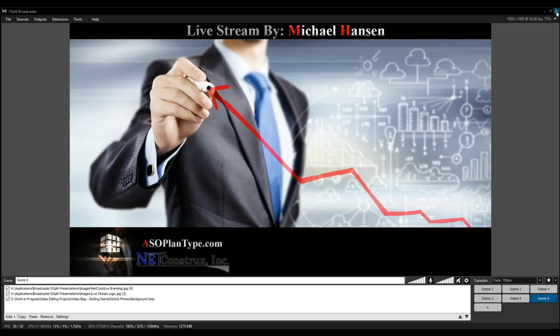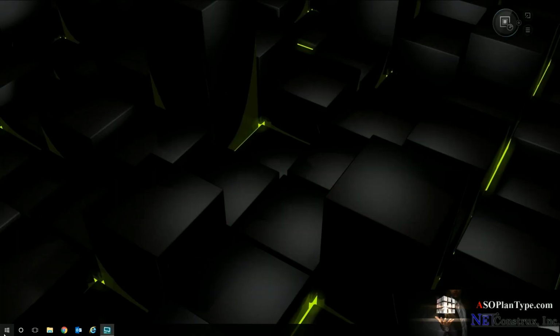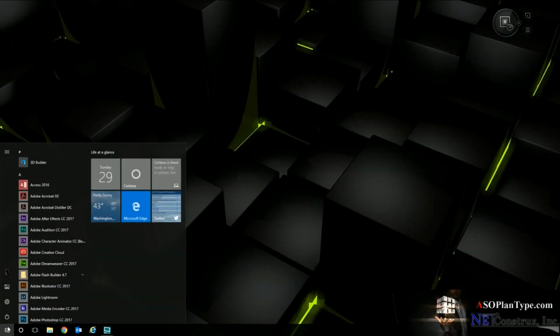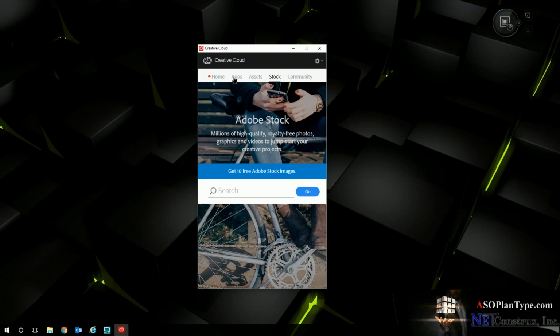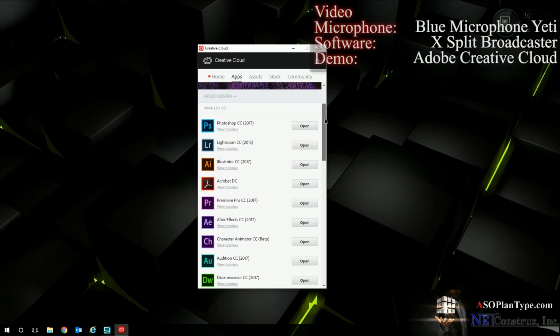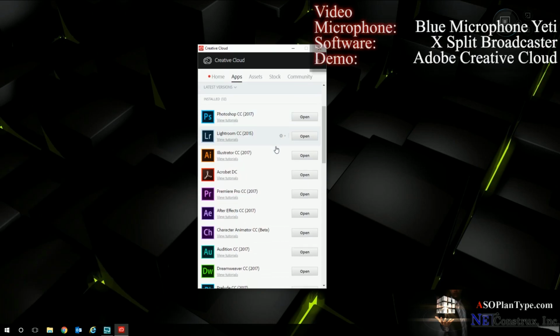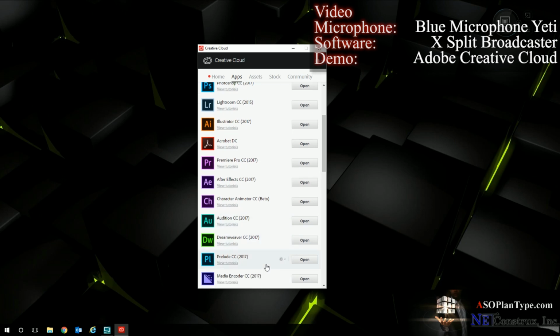Exiting out of Split Broadcaster, let's take a look at the software that I use for post-production. The toolsets come from Adobe Creative Cloud. I've been a big fan of Adobe for a long time. Their toolsets integrate seamlessly, and they offer so much flexibility for editing video, audio, and photography or still imaging. In addition, you can also do graphic rendering.